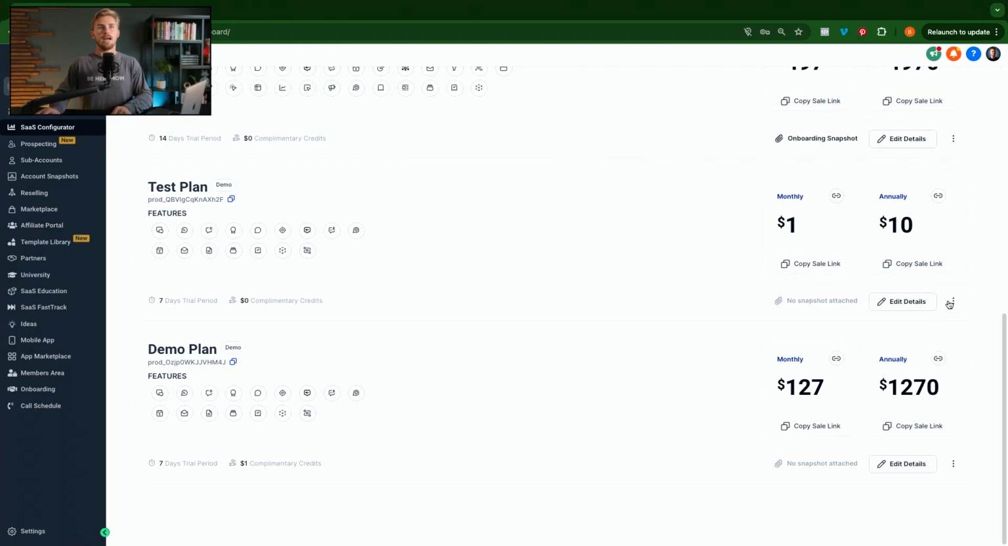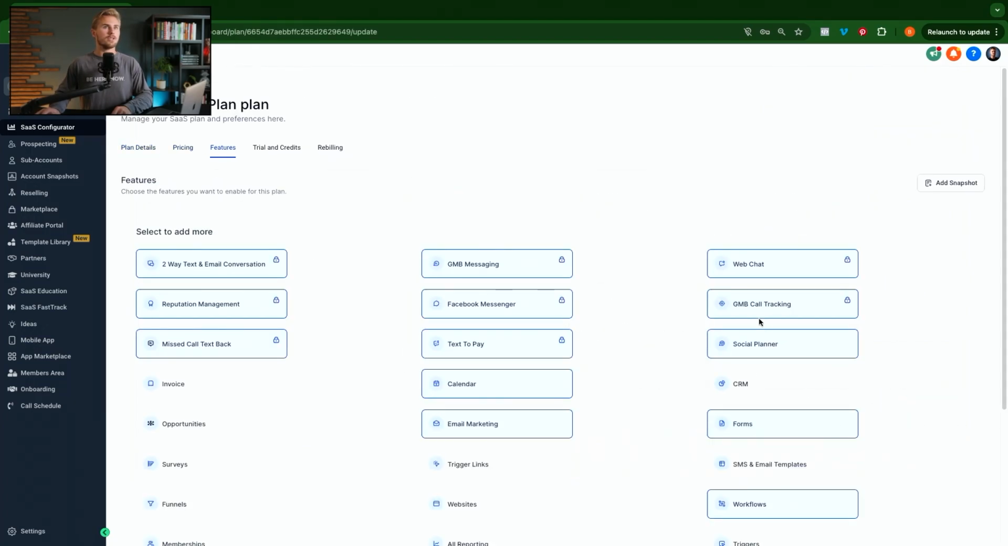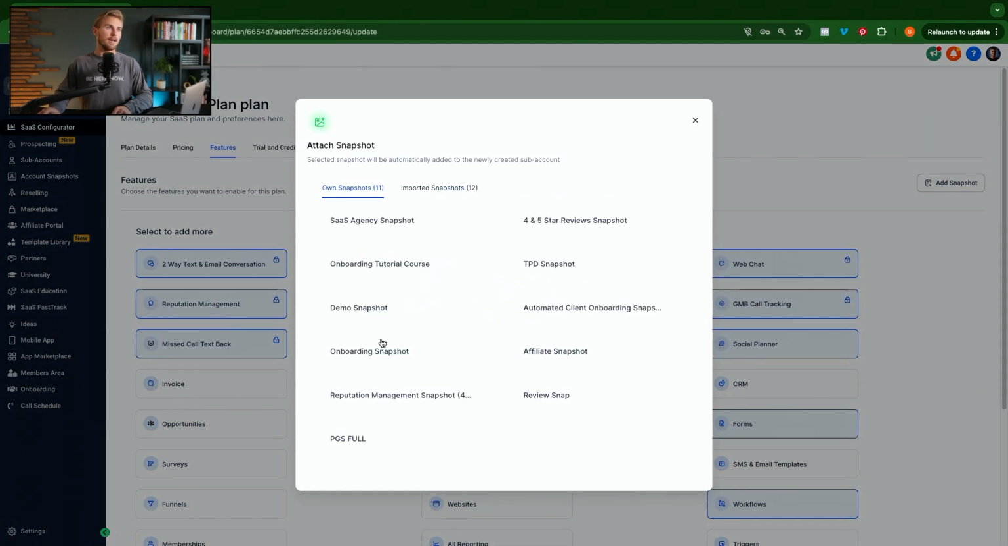And if you want to, you could also add a snapshot to this plan. So if we go back and edit details, then inside of features, I could add a snapshot right here. And then any of the snapshots that I have created, I could just add to that so that the snapshot is automatically added to this account when they sign up.